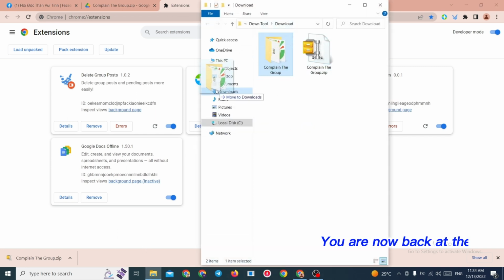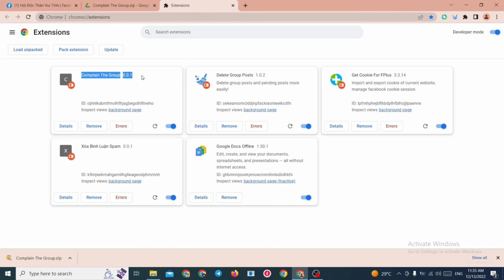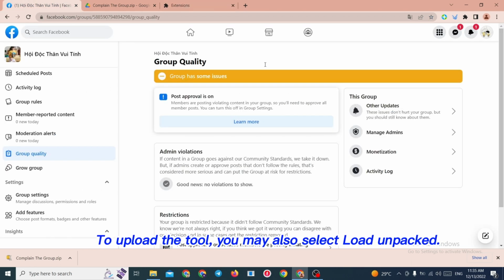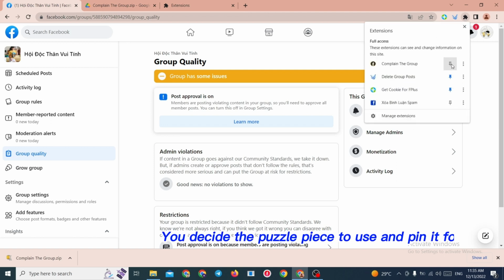You are now back at the extracted tool, simply hold and drag it. To upload the tool, you may also select Load Unpacked. You decide the puzzle piece to use and pin it for convenience.